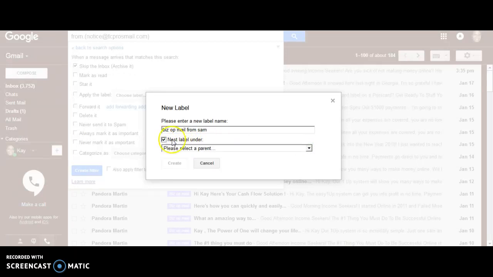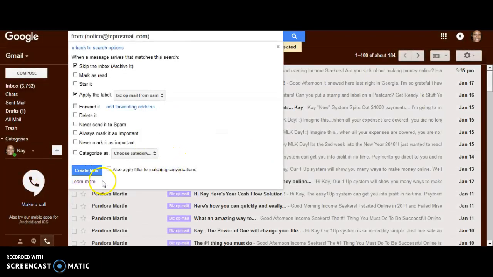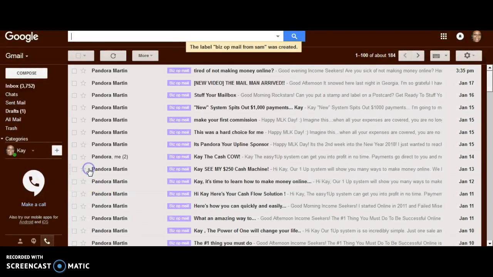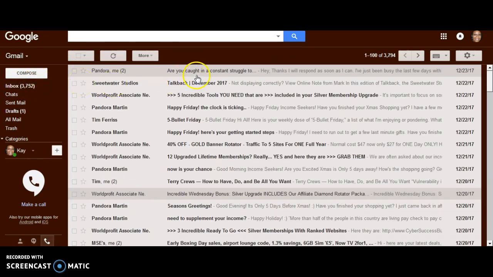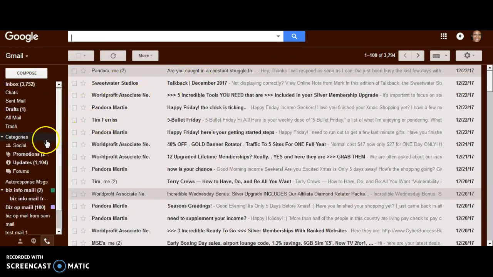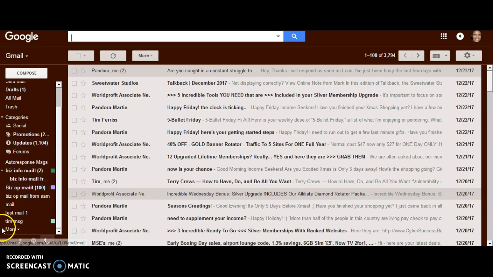But if you press nest on the label, it's going to give you a drop-down. So if you created more labels, you'll be able to find it here. So we're going to leave it as is and hit create, and hit create filter. So it's created the filter. I'm going to go back to my inbox here. And you can see the message there, but you'll find the filter here. That one says BizUp mail from Sam. So that's where you'd find it.